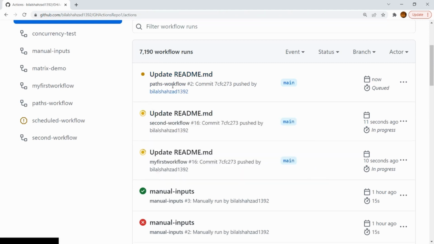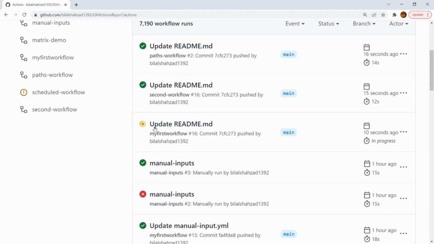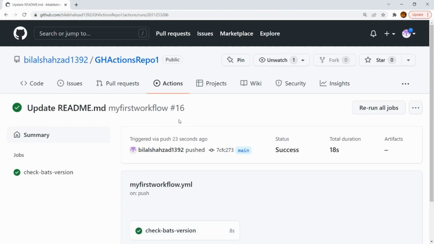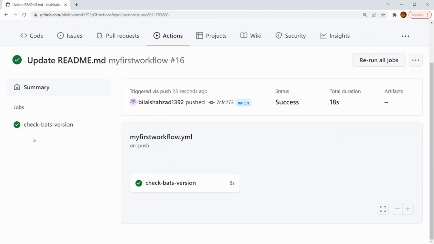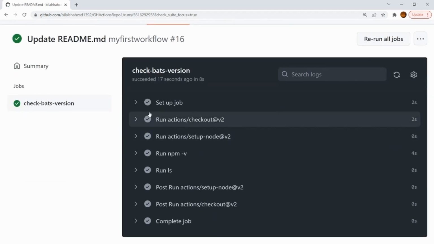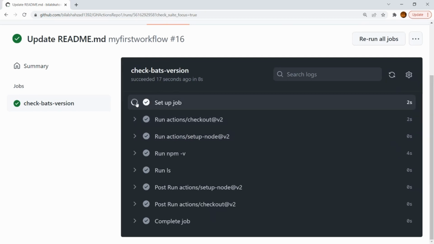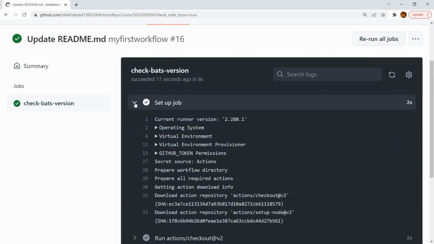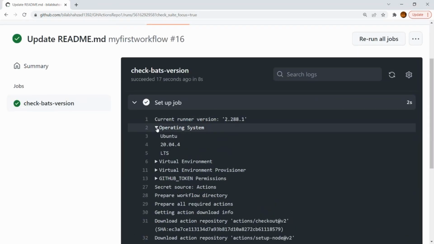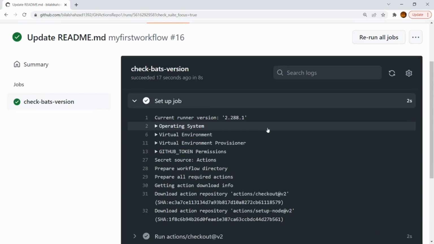Ignore these for now because we'll explain those workflows. But for now, you can see my first workflow is being executed with the commit message which I used to update that README file. If I go inside that workflow, I can see my jobs in this menu. If I have multiple jobs, I can see those jobs. Then I can click on this job, and then I can see the details of the steps executing this workflow, setup job, right? It will show you some configuration here, like what operating system environment, runner version, which runner we are using. Okay, it will show you some information here.